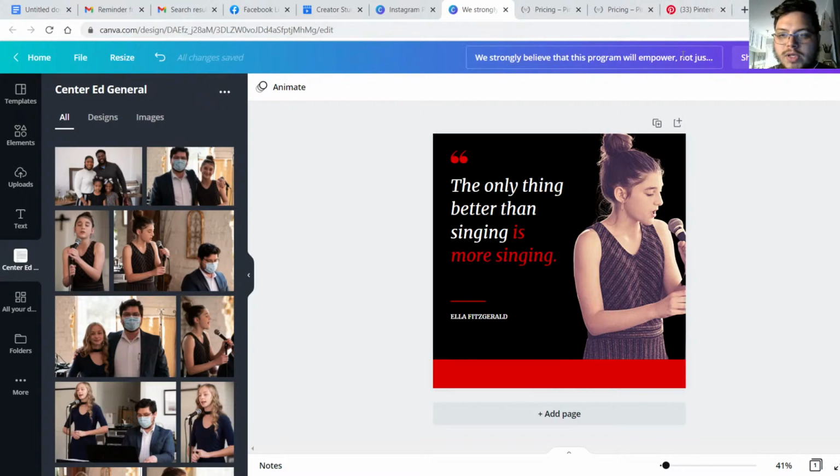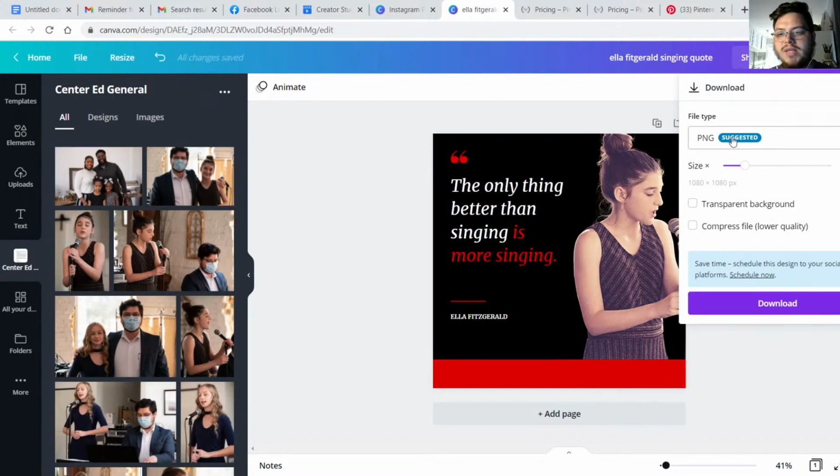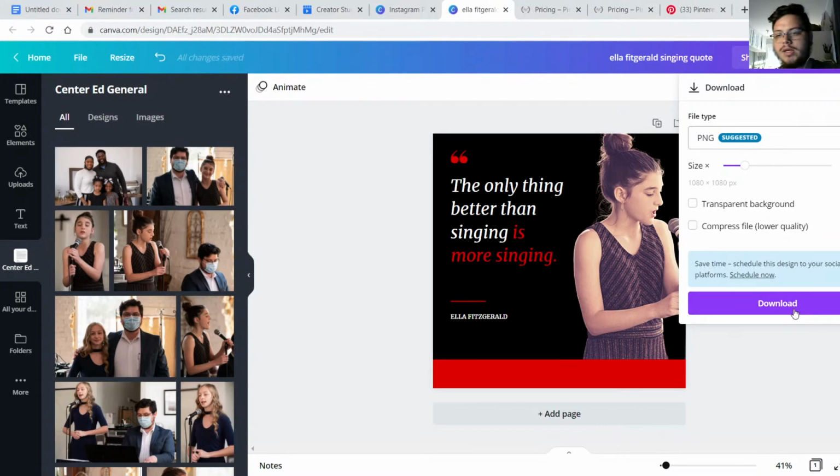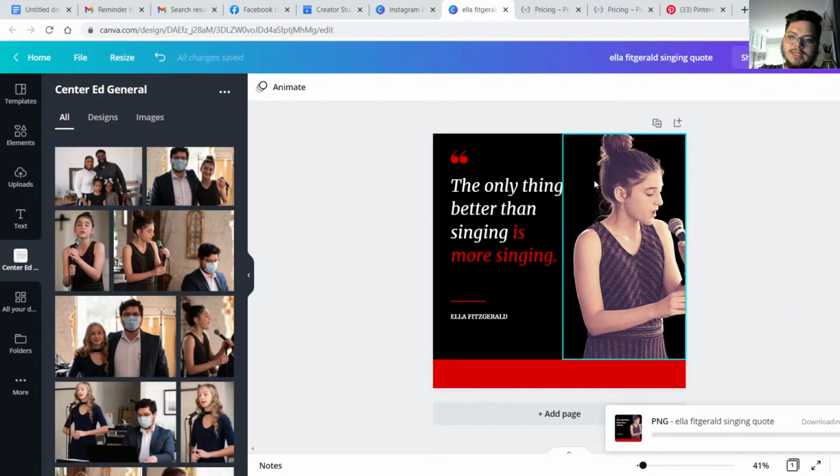So now, I'm going to change the title of this. Ella Fitzgerald singing quote. And then I'm going to click download. And download as a PNG or a JPEG so that you can upload it to Facebook. You don't need to download with a transparent background. So I click download, and then it's going to download to my computer.